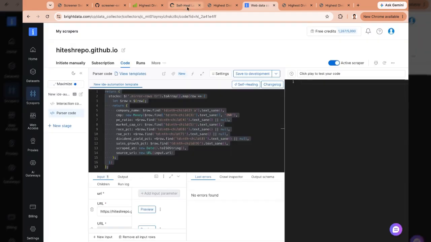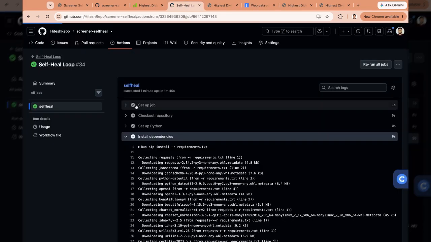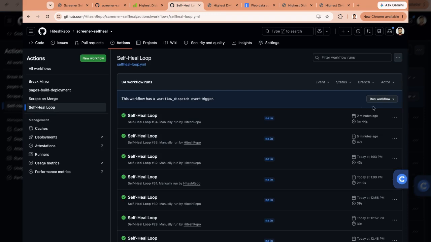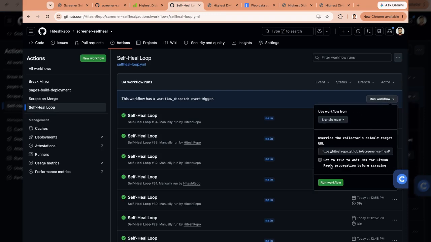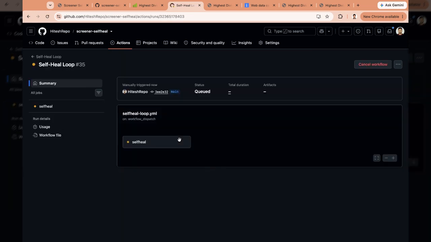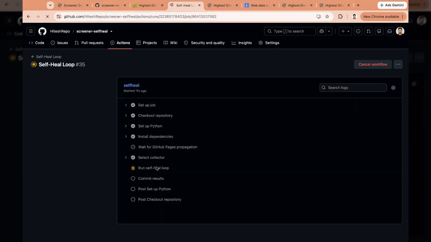Now if we run the self heal loop again, it should work. It won't break because the parser code has changed. We'll not select this one because we have not updated the page. We'll just run the workflow and it should complete correctly. Let me go inside.